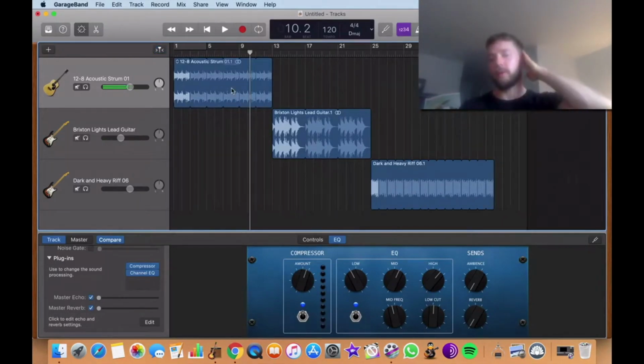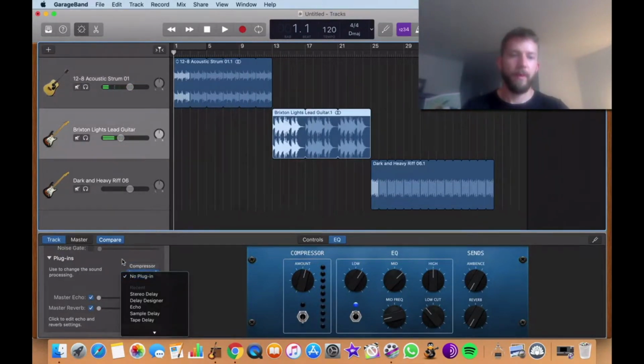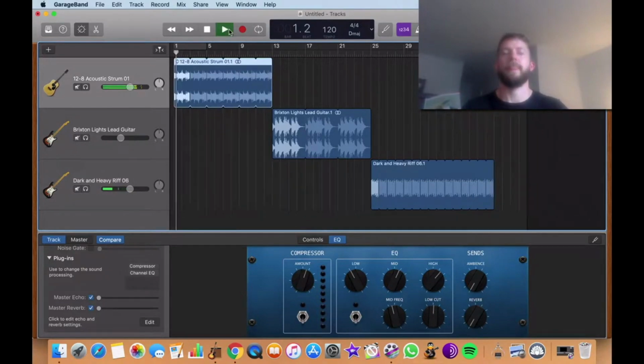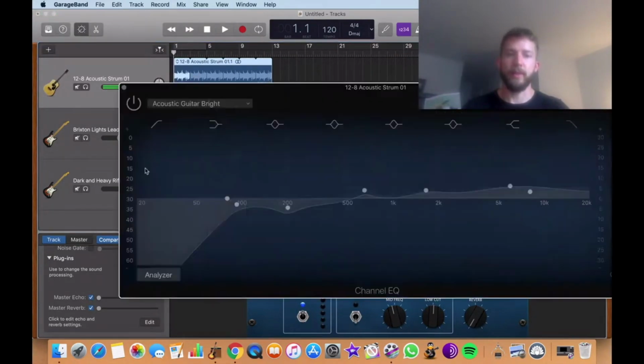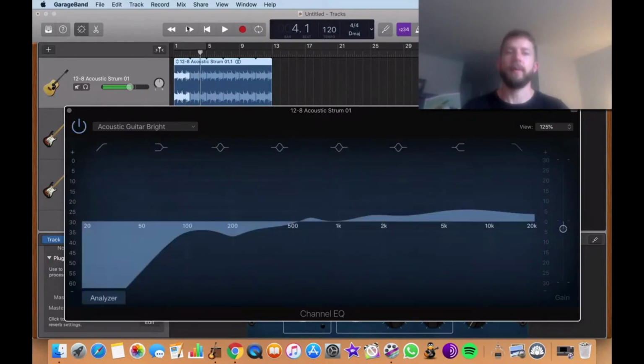So I have 3 loops set up right here. These are all Apple loops. I'll show you what they sound like. I'm gonna turn the EQ off as well as the compressor on all of them. There. So let's see what this one sounds like. So it sounds pretty good, all right? So normally I'd put the compressor on, use a preset, perhaps like acoustic guitar, and then let's go into the EQ now. So now we're gonna put on the preset, acoustic guitar bright, hit on.